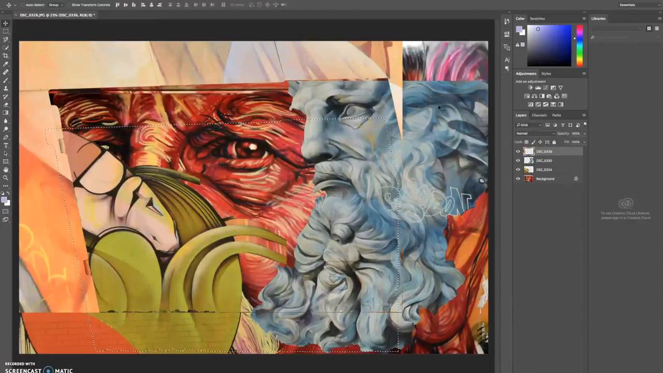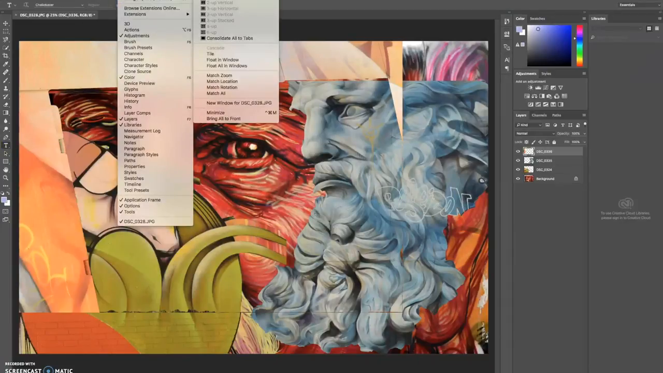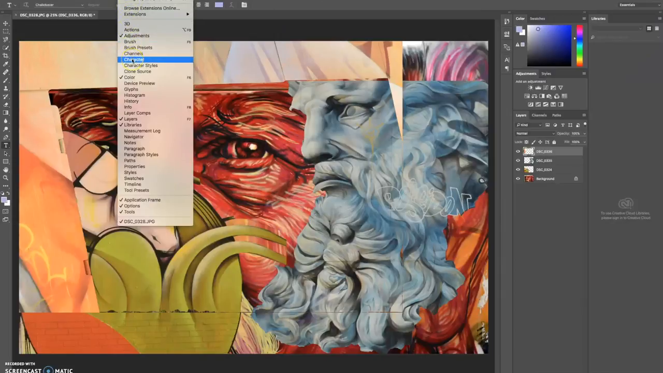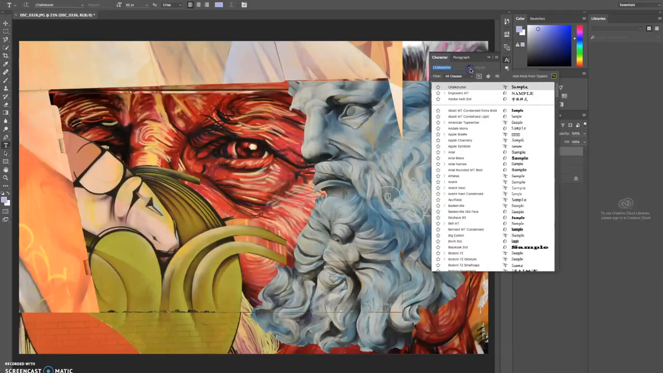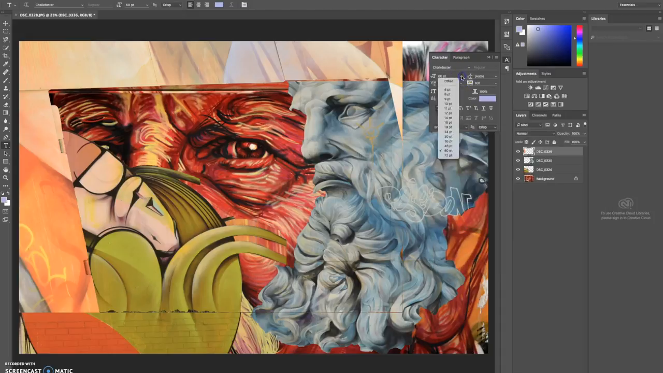Okay, so I have now 4 layers, as you can see over here. So I have the background and then the faces and the frame. Now I'm going to add some text. So I'm going to do my horizontal text. I'm going to go to the menu and say characteristics, so I can have this little box, so I can choose what type of letter I want to use, the size, the color of the letters.